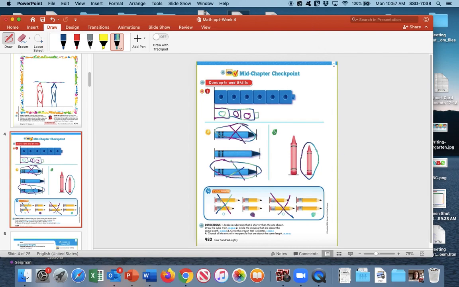Okay, and if you got them all right, you can come up to the top and give yourselves a big star. Draw a star at the top. And go ahead and pat yourselves on the back and say, good job, me.